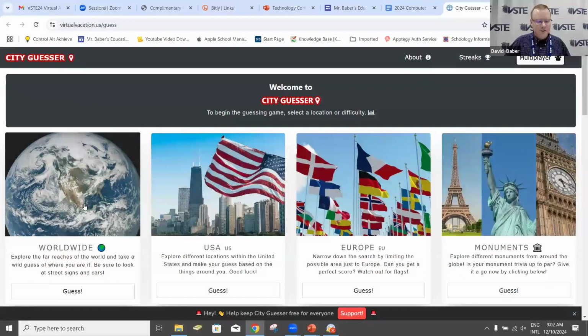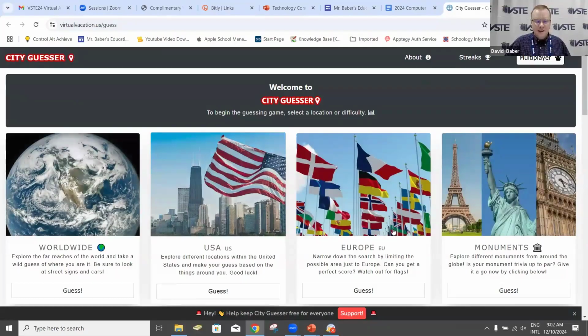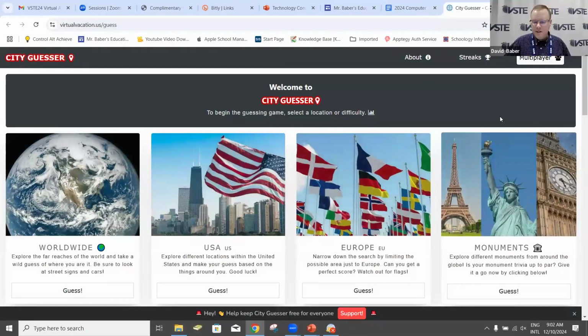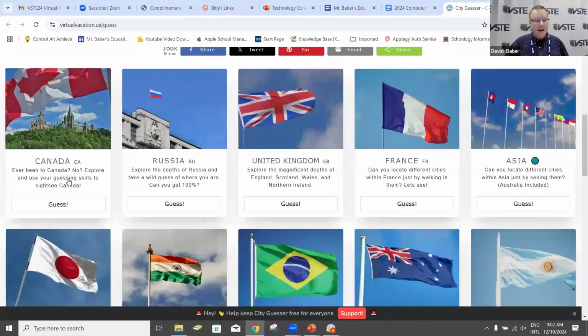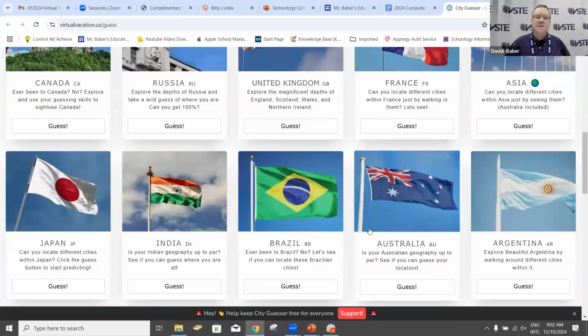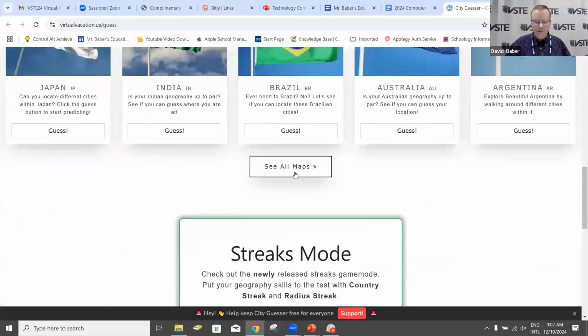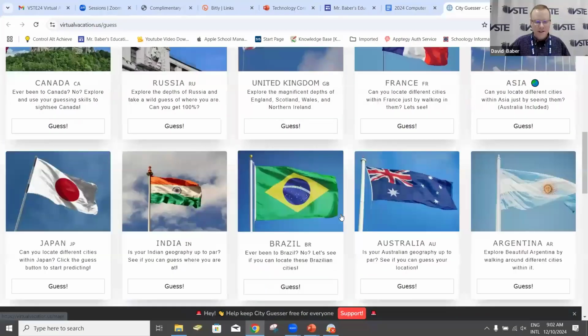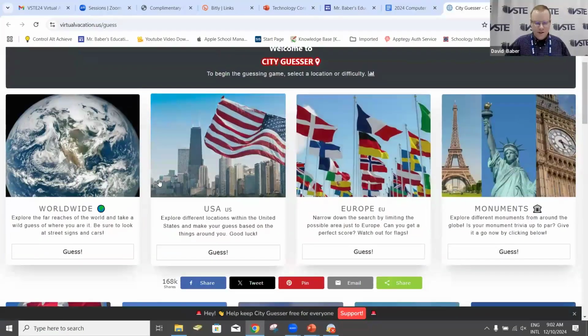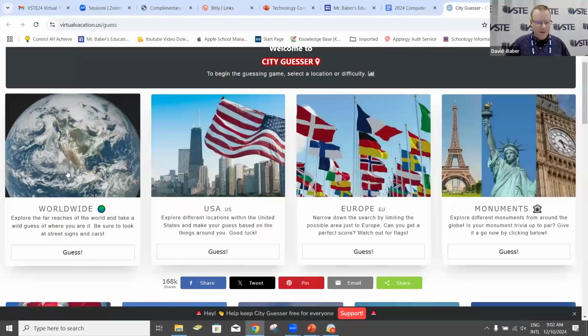Now, you can choose to look at places anywhere in the world. You can limit to just the United States. You can go to Europe. There's even one here for monuments in the world. And there's one for Canada and Russia, the United Kingdom, France, Asia. There's all kinds of them, just depending on what kind of review you want to do. There's lots of them, and then there's more down here under See All Maps. So just for fun, I'm going to start big and we're going to do a worldwide one. Okay. So what I'm going to do is go here under Guess.